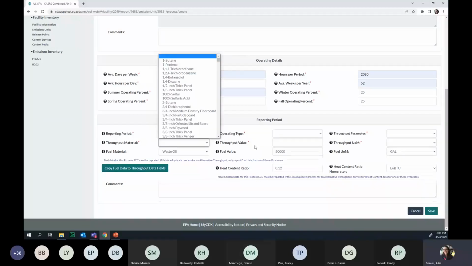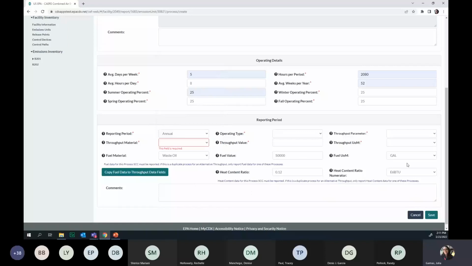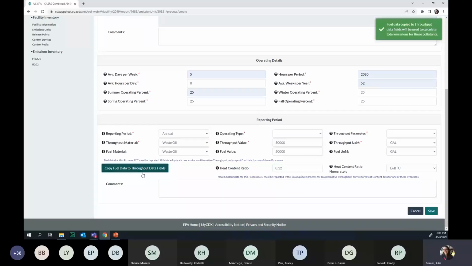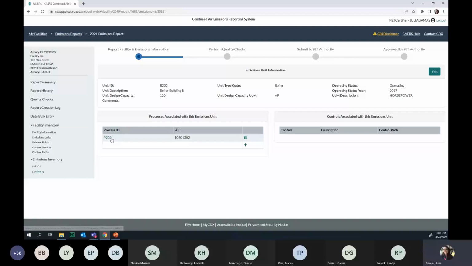Okay, now I've already entered my fuel and I've already entered my heat content. You might be saying, well, you're going to make me enter this all over again. Well, no, that's what this button's for. If your fuel is actually your throughput, you're done, because all you do is click this button and it copies it over for you. I'm going to say these are routine, and I'm going to say that this is an input because my throughput is oil I'm using in my process. And now I save.